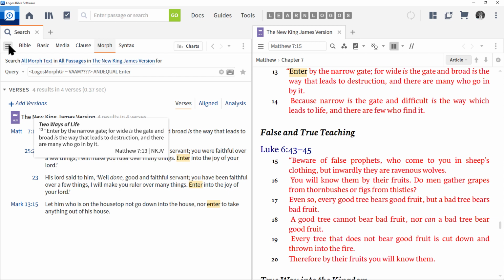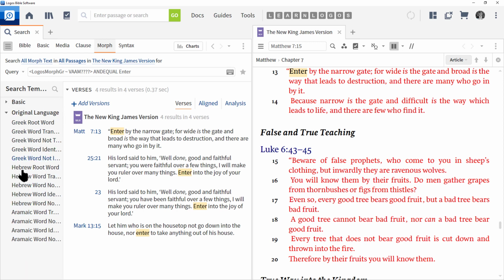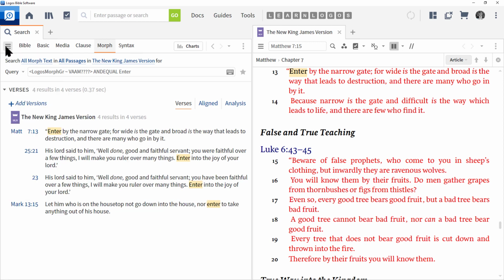Now, if we go over to the top left and click on our hamburger menu, you'll see that Logos does include several templates, the basic and the original language. So if you're not sure how to run these searches, go through the template, find it, click, and enter the information like we've shown in the previous training videos. Let's go ahead and click on the hamburger menu to close the menu down.